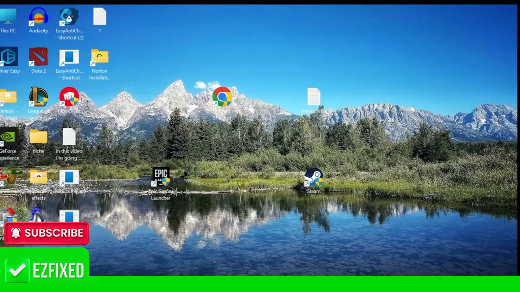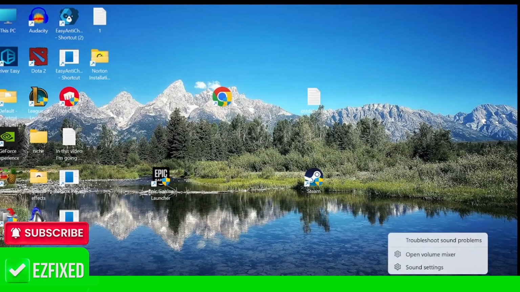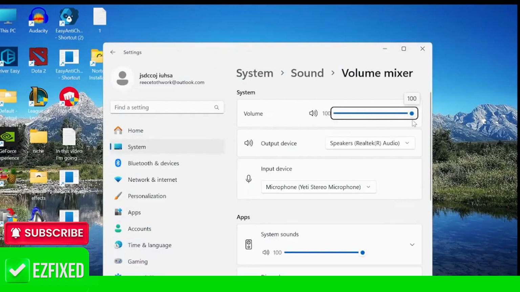Then next thing you need to do is come back to your desktop, open the taskbar in the right hand side here, and you want to right click on this little volume icon and select Open Volume Mixer. Inside of here we want to make sure our volume is set to 100%. We need to make sure our output device is selected to the right speakers.